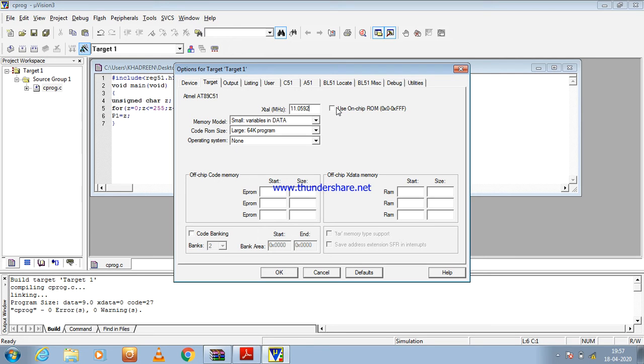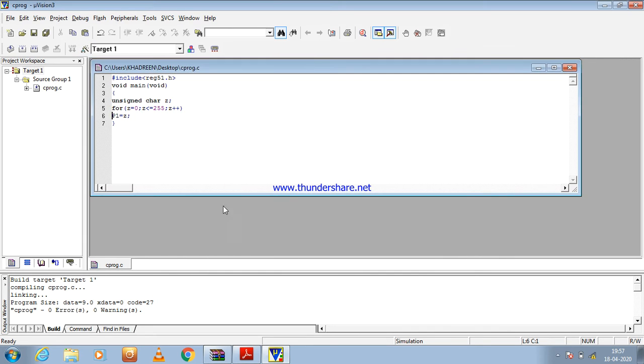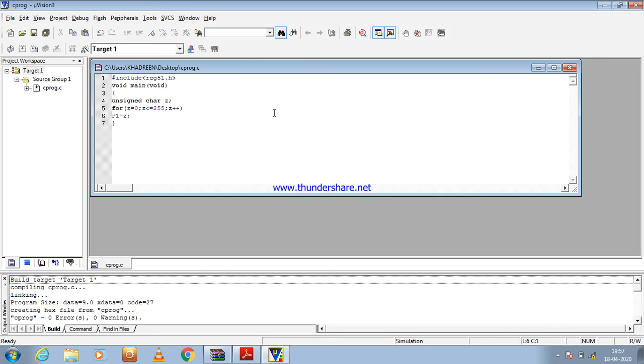11.0592. I'm using on-chip ROM, and for output I want to create a hex file. I have to do these two things and click OK. Once you click OK, you have to save all the active documents and run the program again, and then you see "creating hex file" coming here. So now you have to minimize the system.